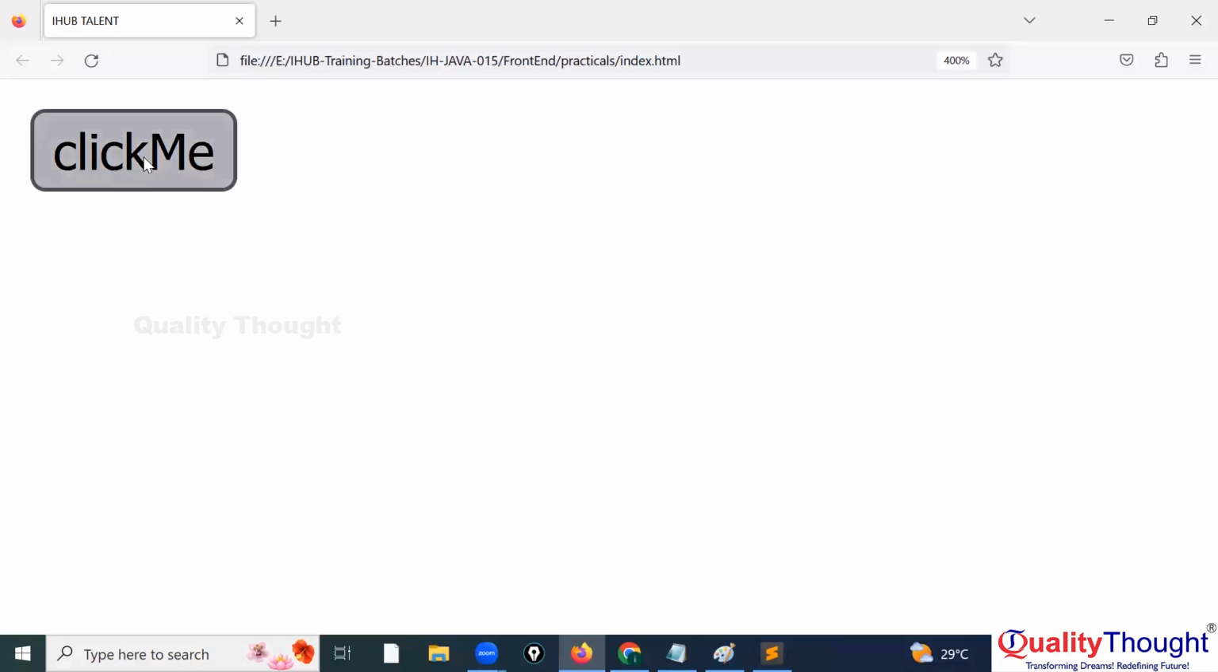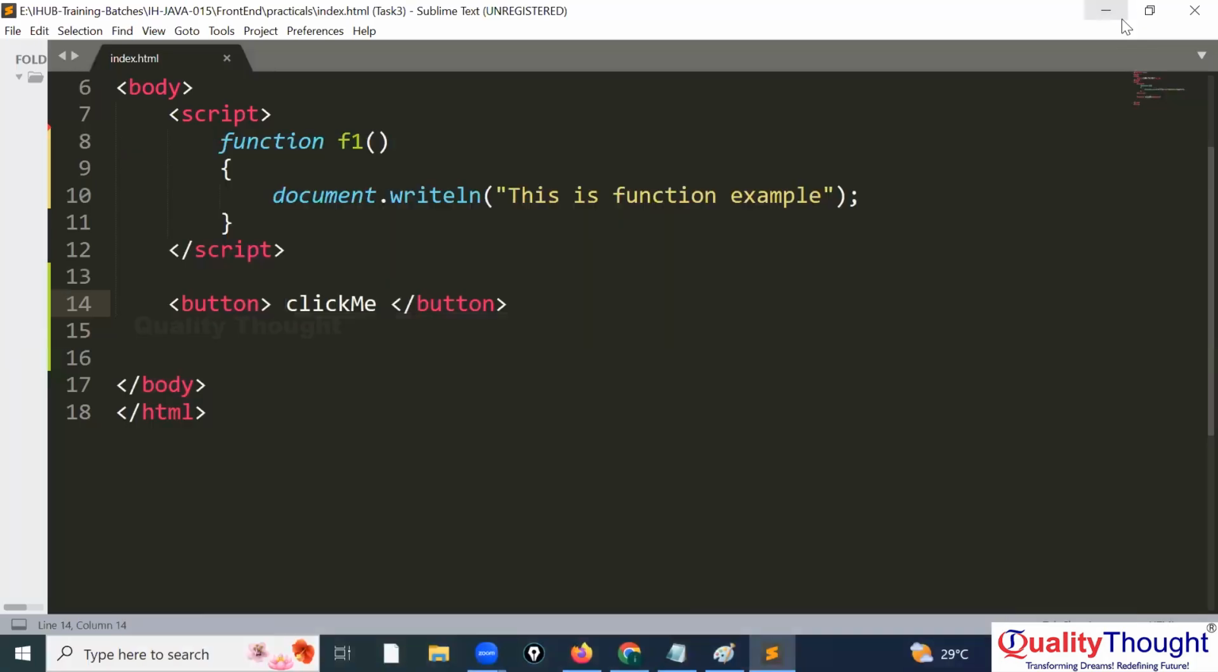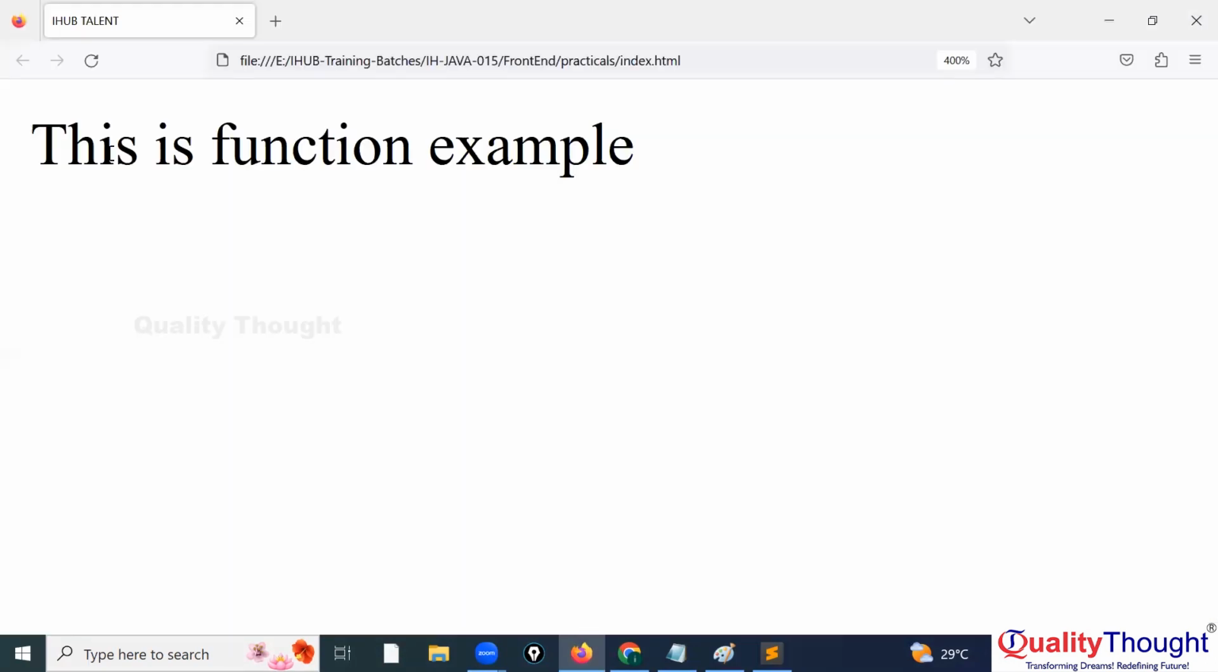When I click, the function is not executing. So we need to take an event. This is a button, but we did not add the event. To add the event to the button, we should say the onclick event. What is the event we are using? onclick. So I am telling whenever I click, which function has to be called? F1. See this? Refresh. Click.